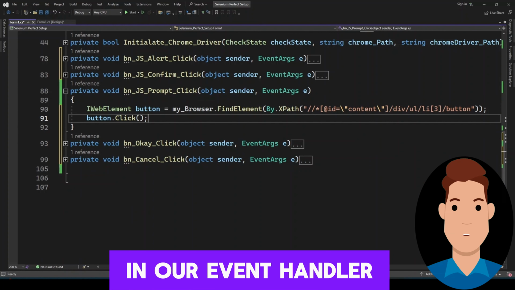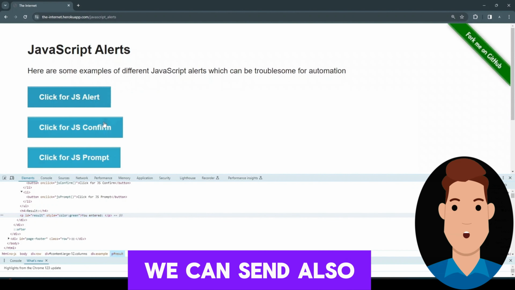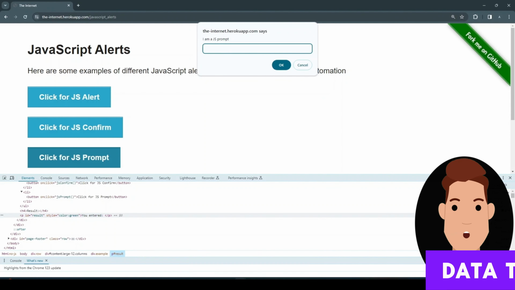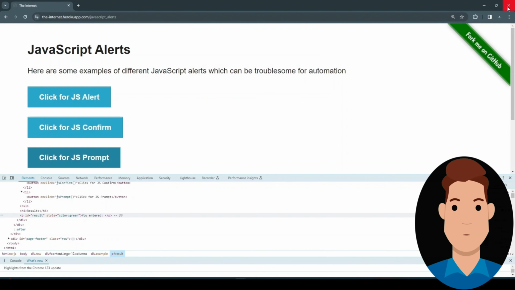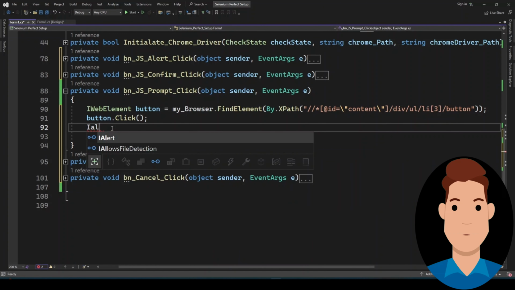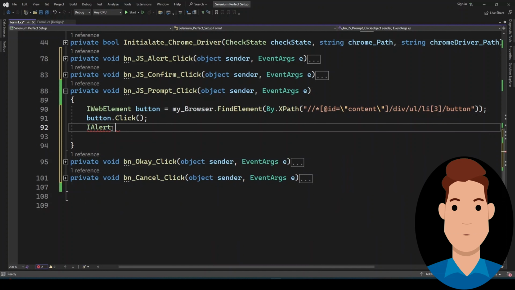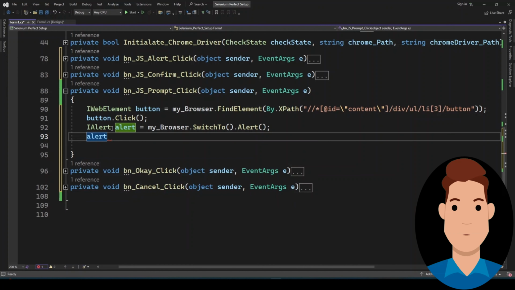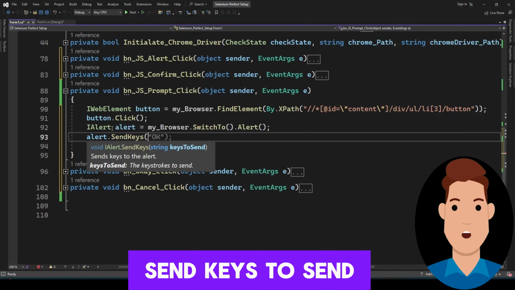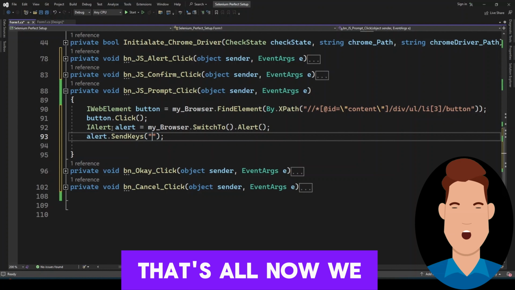Only one last change in our event handler for the prompt alert. Here we can also send a text to the pop-up that we get as output in our result. So here we need to get the alert to send the needed data to it. Here we use the send keys to send a string to the alert. That's all. Now we are ready for a test.